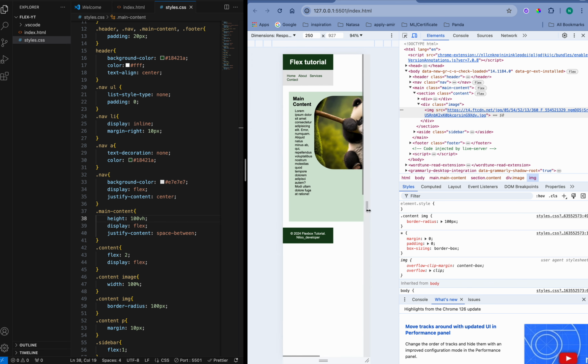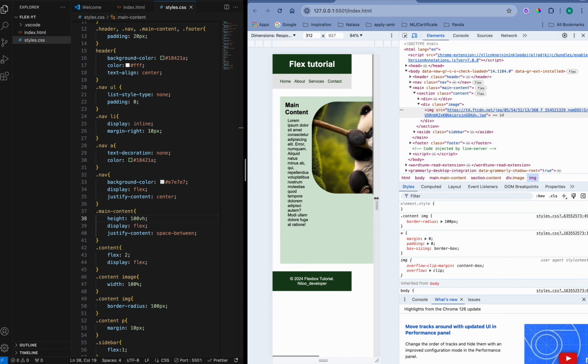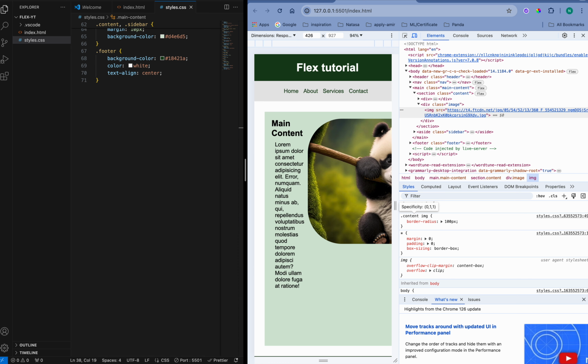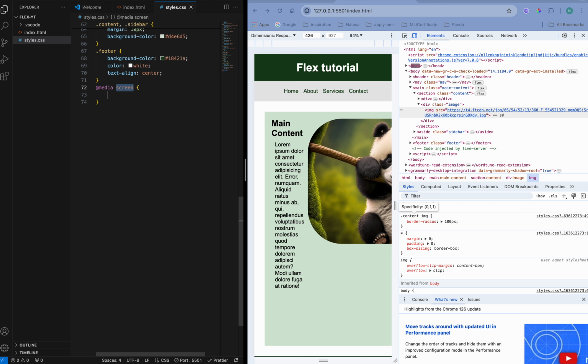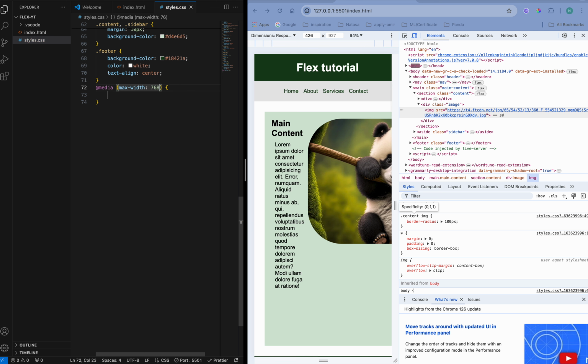As you can see now, if I make the width smaller, the content does not adjust as the width goes smaller and smaller. So let's add some media query in here. I have media, and the screen is going to be max width, going to be 768 pixel. For less than that, I'm going to add other things.